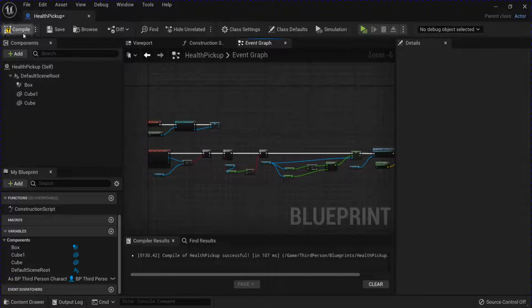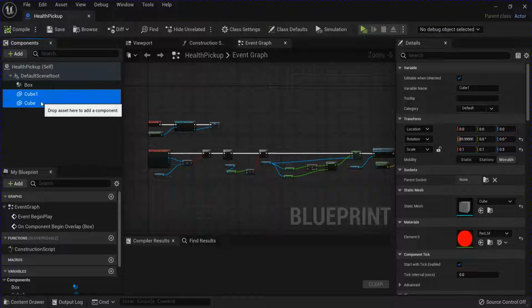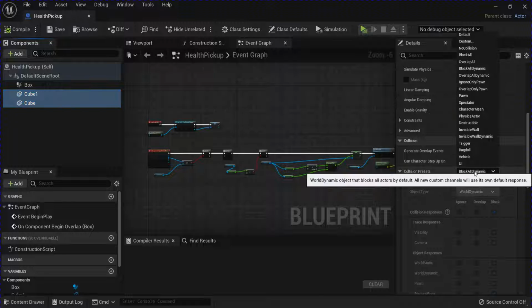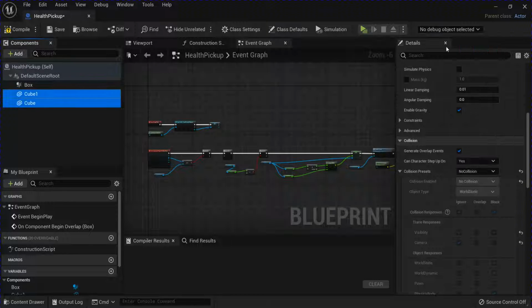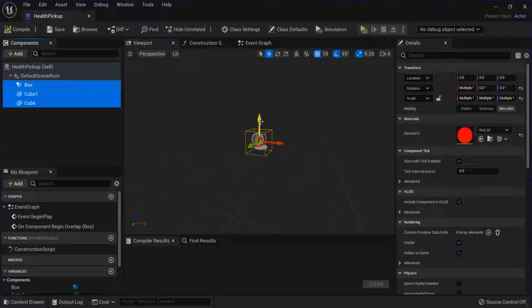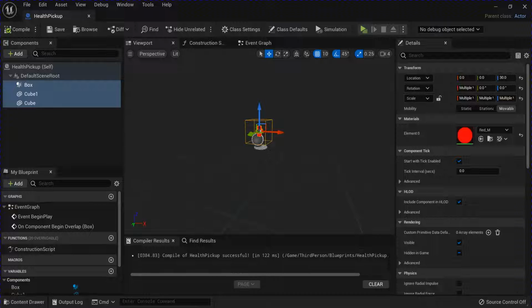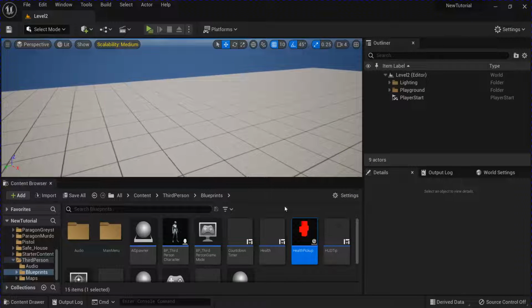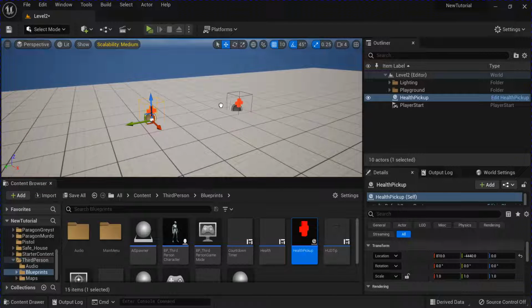Compile, save that. And now I'm going to take the collision off of these cubes here, for no collision. And then I'm just going to go in my viewport here and I'm going to move these up a bit so they're not in the ground. Save that, and then place some in your world and test it out.